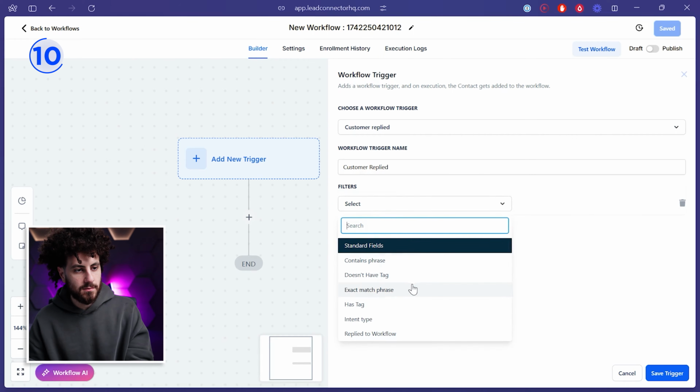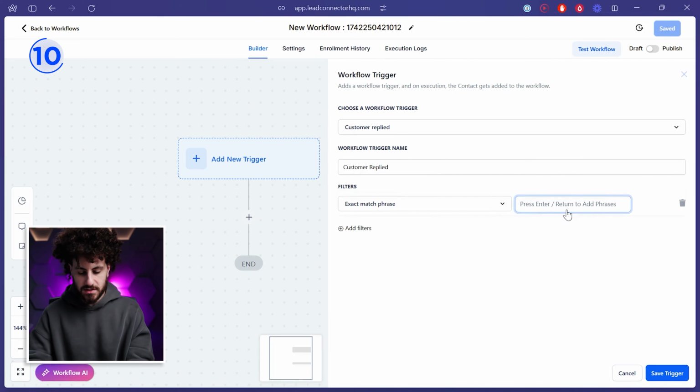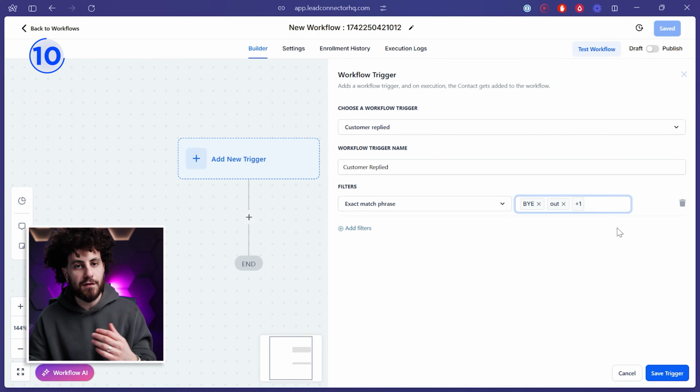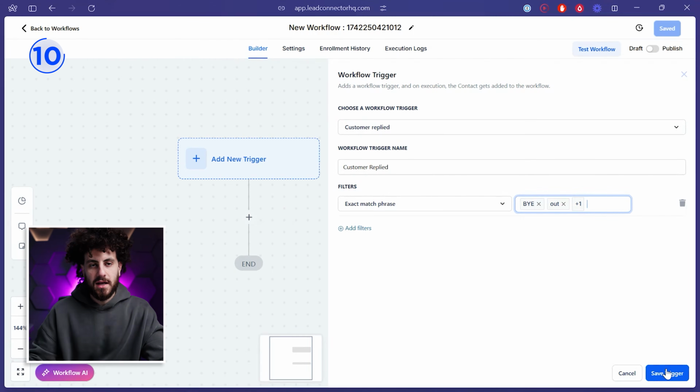And that is going to be exact match phrase is bye, or out, or stop texting me, I'm so annoyed of this, LOL. Whatever you want to make it, this could be a way to opt somebody out. Any keyword that you have in mind. Make sure that they don't accidentally send this keyword in conversation. So bye is kind of risky and out is kind of risky. If you ask someone, are you going to take this out or put it in, and they say the word out, it will actually opt them out.